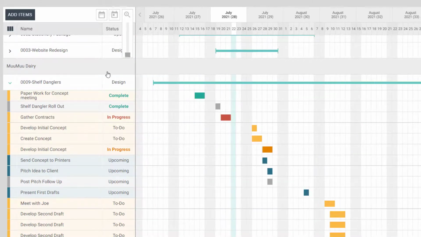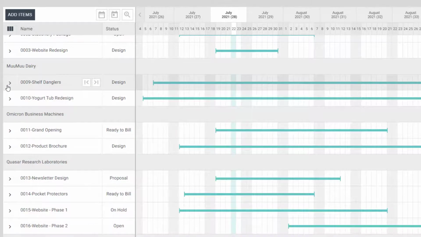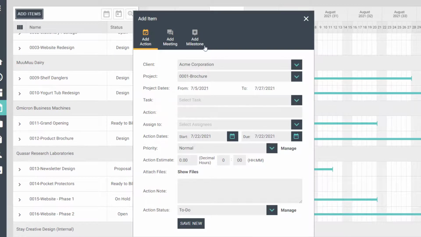Lastly, you can add new actions, meetings, and milestones by hitting the Add Items on the left. This gives you the capability to build schedules and easily see the timeline as it is created.